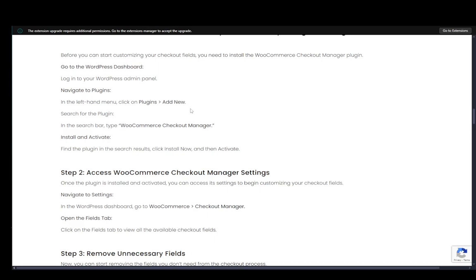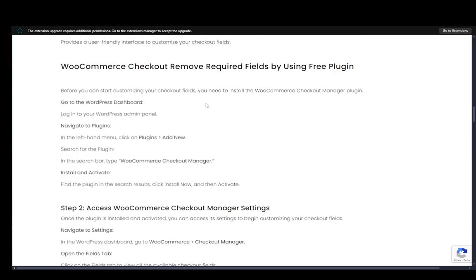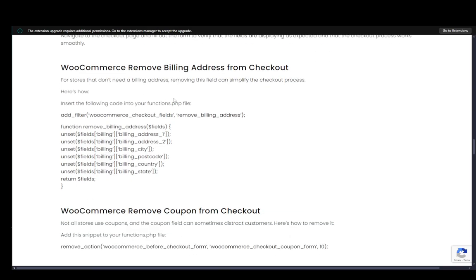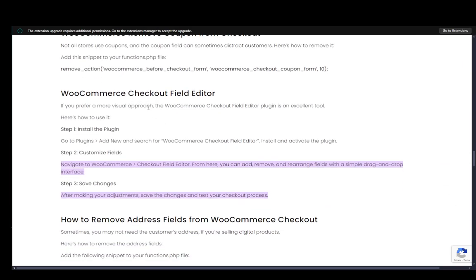And my favorite, honestly, way to do this is by using the editor, which is very simple and very easy to use. So you just need to get the WooCommerce checkout field editor, install the plugin by going into plugins, add new, search for the plugin and install and activate. Should be free as far as I'm aware. If it's not, I do apologize, but it is the best option to use because it is very simple to use.